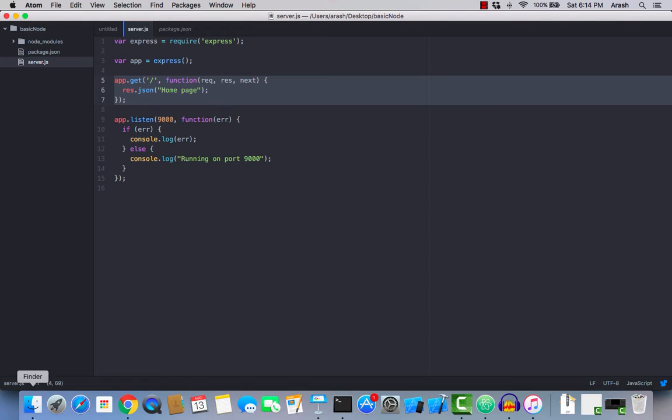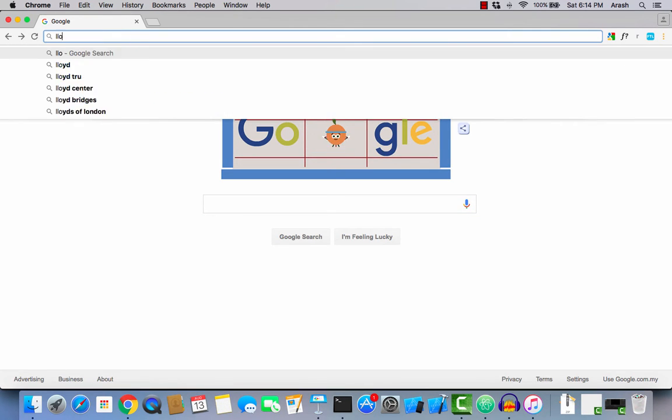So let's go ahead and test it out. Let's go to our Google Chrome, and it actually changed it by itself. So let's go back here. So let's type in localhost 9000. And it shows homepage. Now it is showing perfectly.